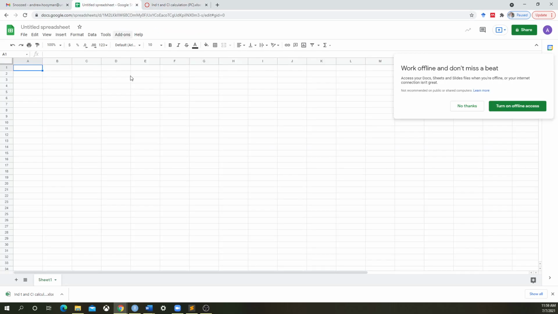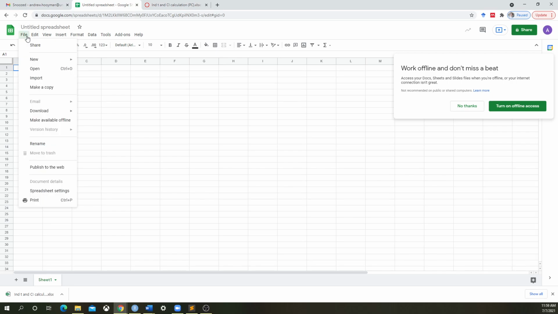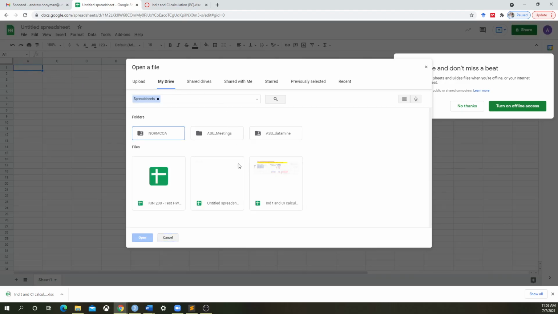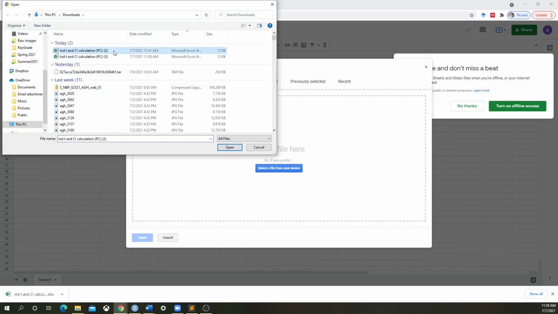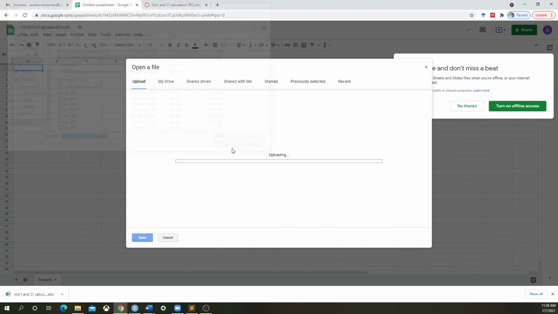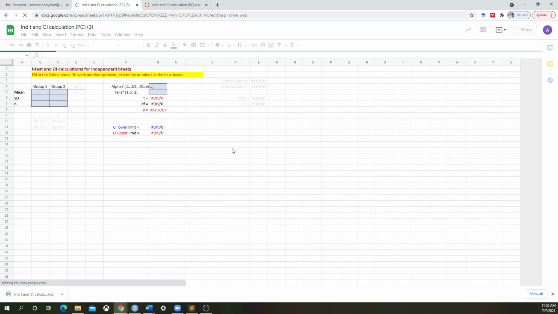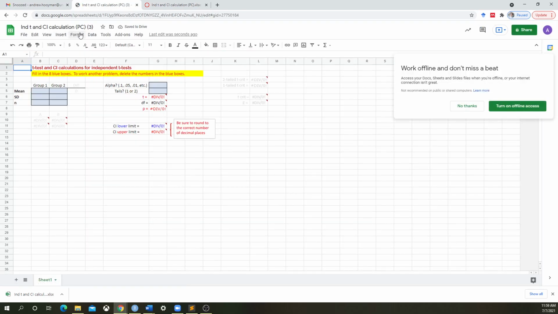I've downloaded it, and it's on my computer here. Now what I'm going to do is come here, go to open, and upload. I'm going to select a file. I've already done this before, so I have multiple of them. I'm going to do the one that I most recently did. I'm going to open that, and it's going to upload it. And there it is.